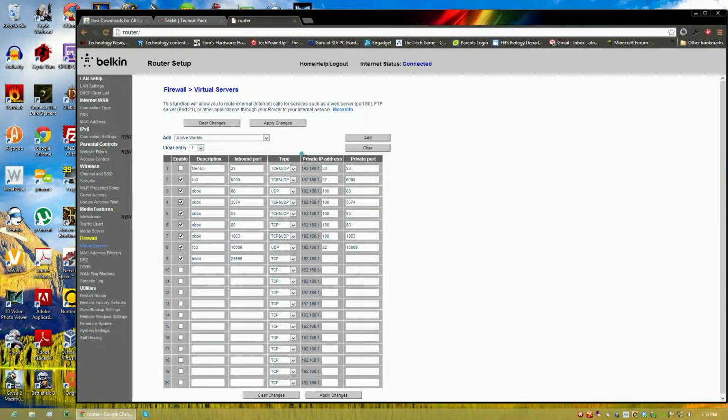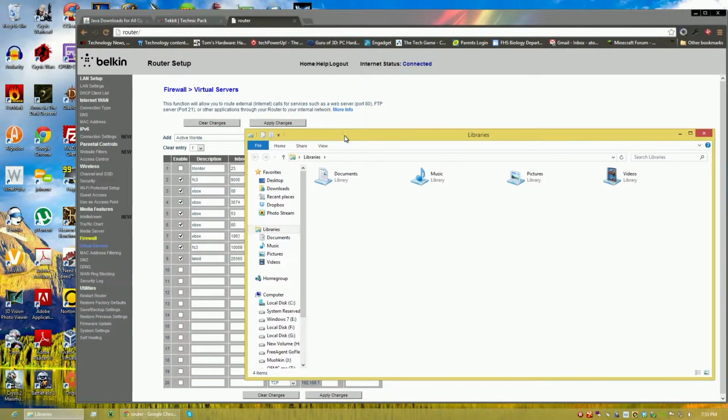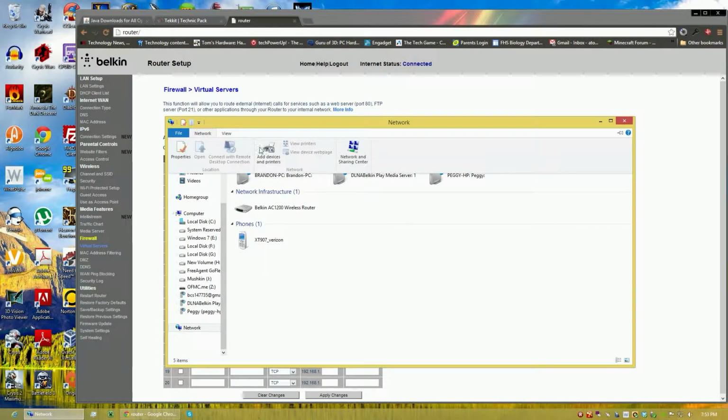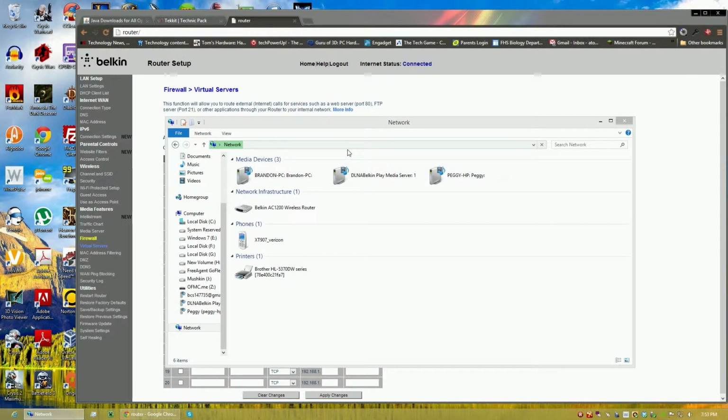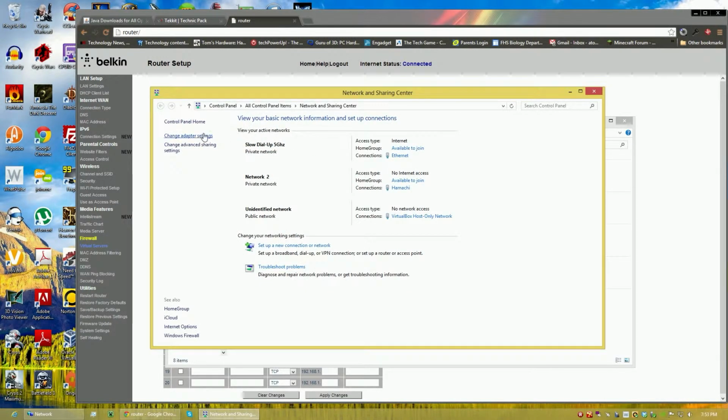Now, your private IP address is a part which you need to find on your own. This is different for every computer, but to find your private IP address, you want to open a Windows Explorer window, go to Network and Sharing Center. I'm using Windows 8. A lot of you might not have Windows 8, so I'll show an alternative way to get to this.